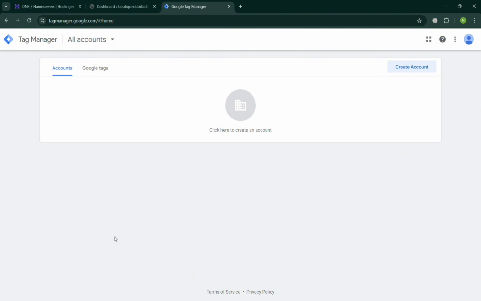But to start adding a Google Tag Manager code in WordPress, the first thing that you need to do is simply search tagmanager.google.com. Then you'll be directed to this page. From here, all you need to do is simply sign in to your Google account. And to start creating an account, just click the create button on the top right corner.